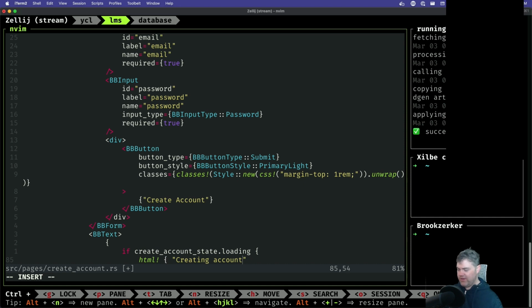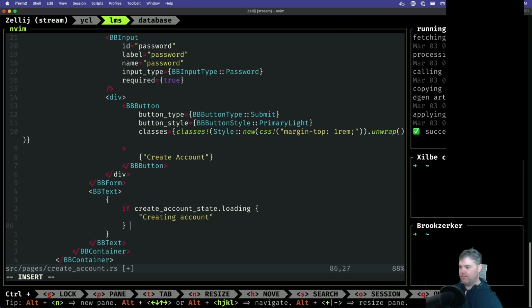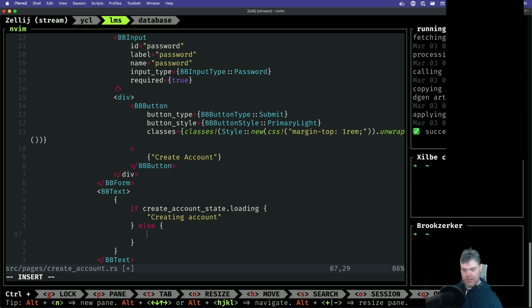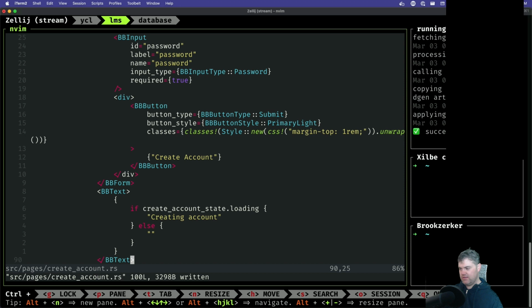Oh, so what if I don't do HTML? What if I just put this inside of here? I wonder if that would work. Else, just an empty string. Okay. I probably want an if else too.